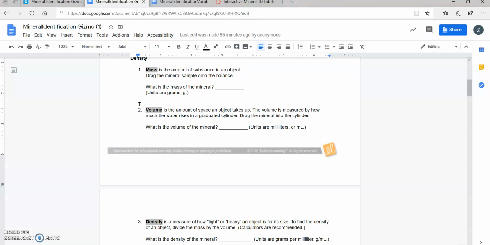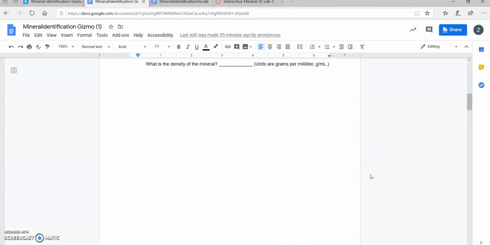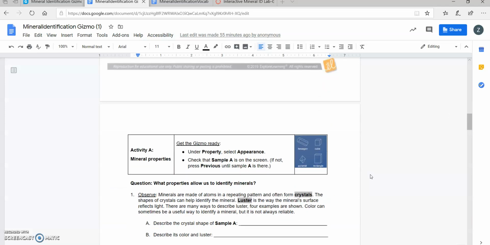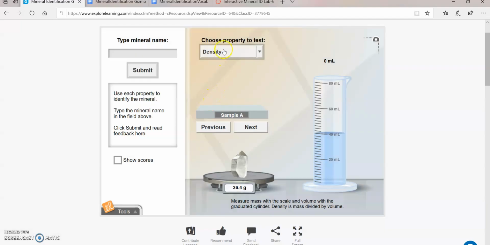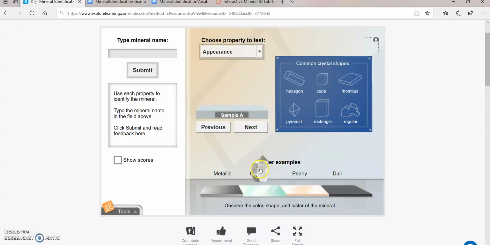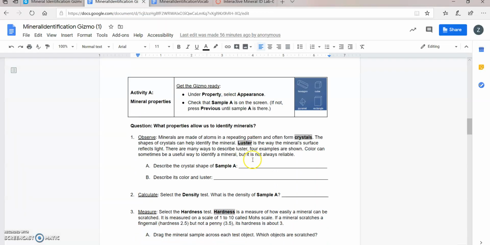The next thing that I want to do is continue on, and it's going to ask you to look at the different properties. Under appearance, I'm going to look at what I think the crystal shape is and its color and luster. So again, I'm going to go back to appearance, and I have maybe a glassy-ish, not quite metallic look. And I'm going to look at whether I have a pyramid or a hexagon. So I'm just going to look and identify that, and then go back to my Gizmo and write down what I think it is.